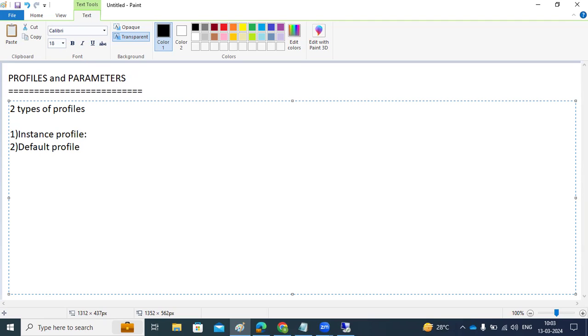In the instance profile, we again have two types. One is the ASCS related profile, and the second one is the application server related profile. Then in the default profile, all the default settings are available.